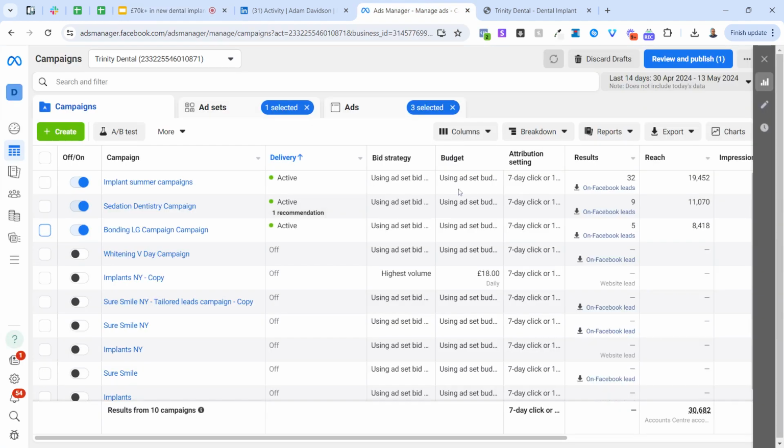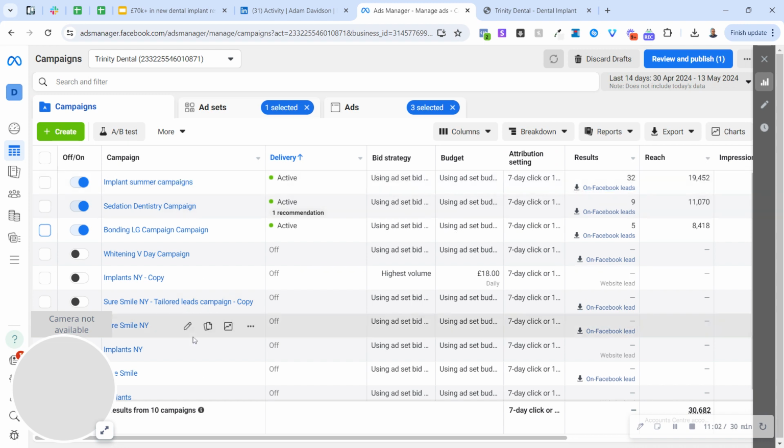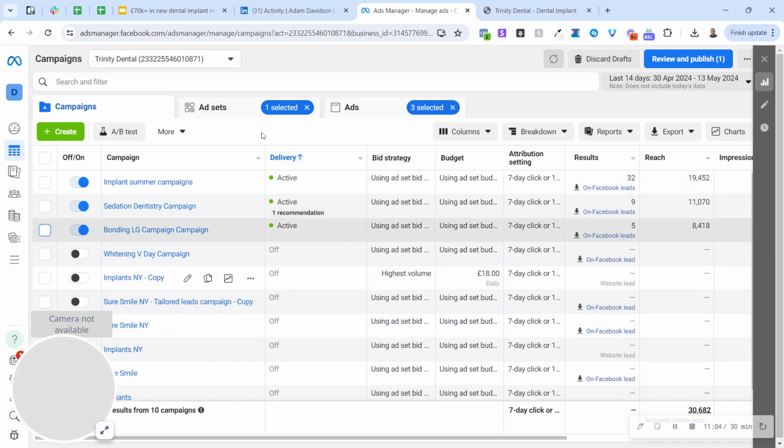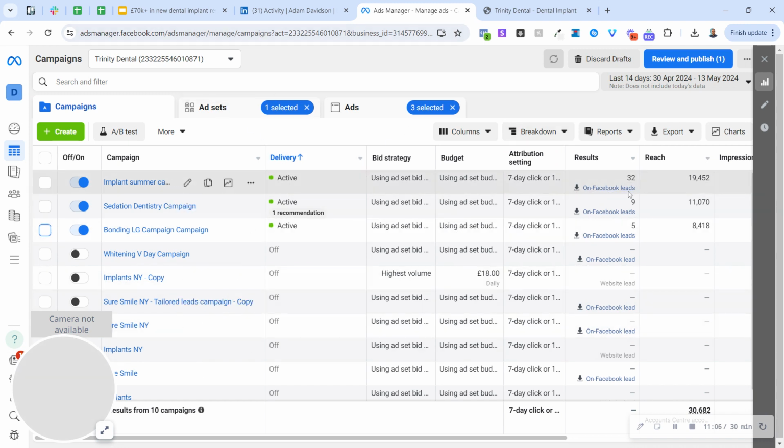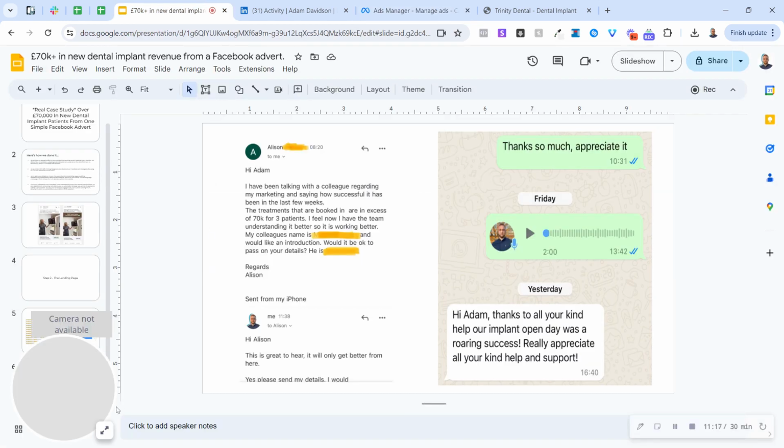And just to show you an example as well, this here is their live advertising campaigns, which you can see in the background. You might not be able to see my face here because you can't film over the ads manager, but they've already had 32 people inquire for implants in the last 14 days. They've had 9 people inquire for sedation, 5 people inquire for bonding, all directly through Facebook and Instagram. So that's what is possible with adverts, and that is what you can achieve if you run these adverts properly.